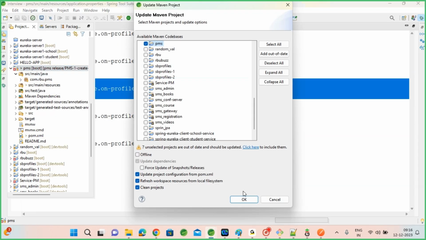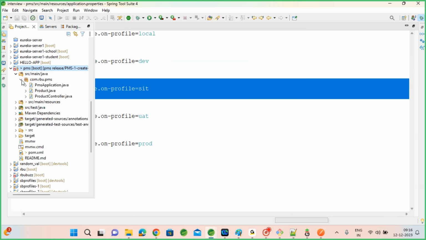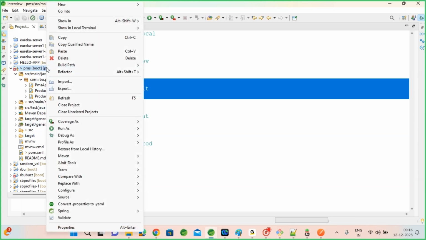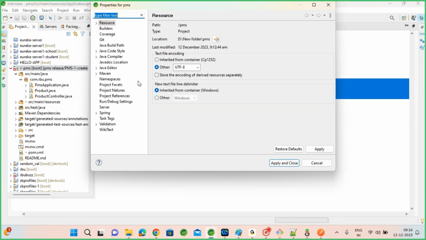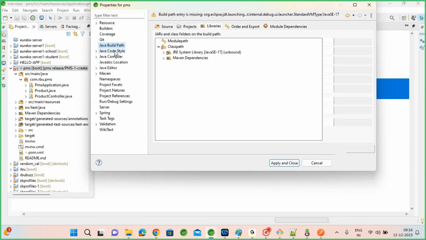Now when you update, the project is updated. Now you can run it. How to run? Why is it still showing an error?